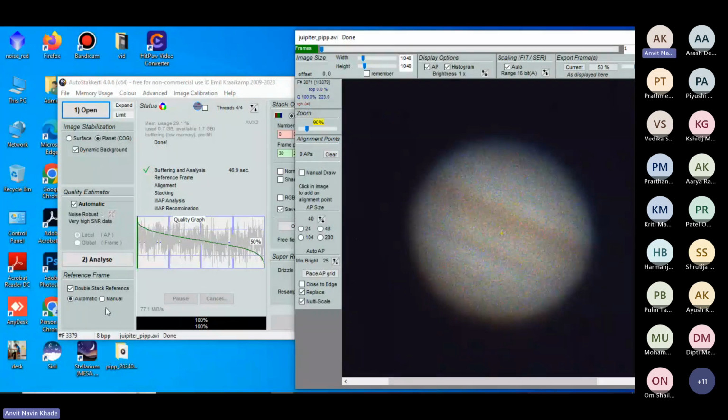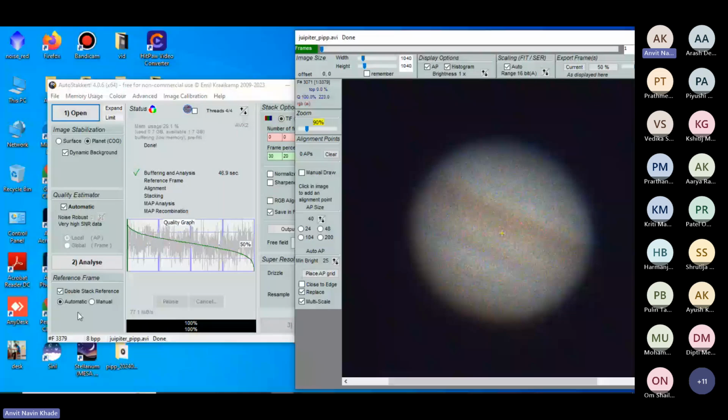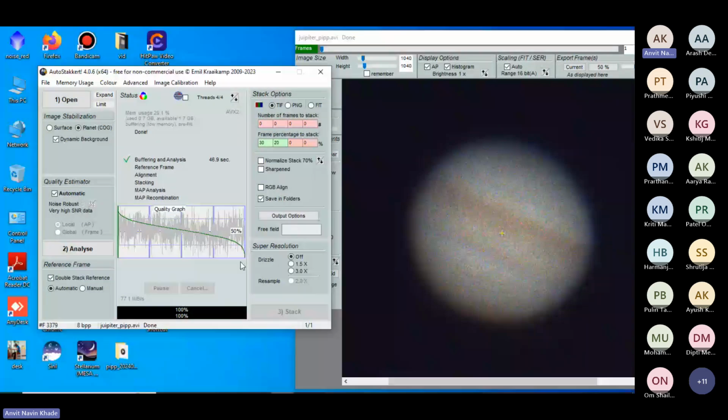And manual if we want to have a bit more freedom in case the video becomes a bit blurry in between, and we don't want to risk the software choosing that frame itself, right? But in this case, we can see the video is pretty decent. All the frames are relatively neutral. So we'll click on automatic. Now the graph that we get as an output over here represents the quality of all the images.